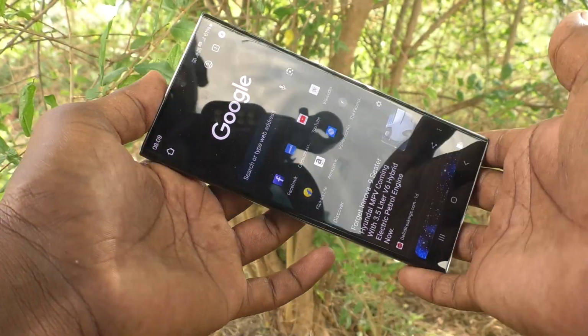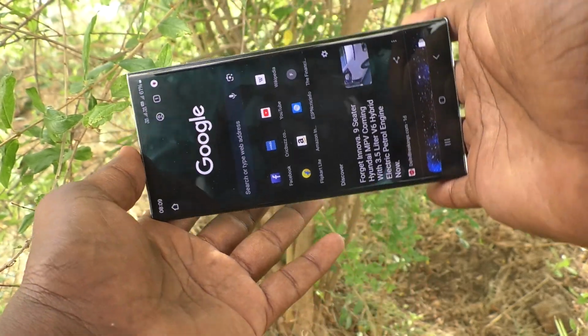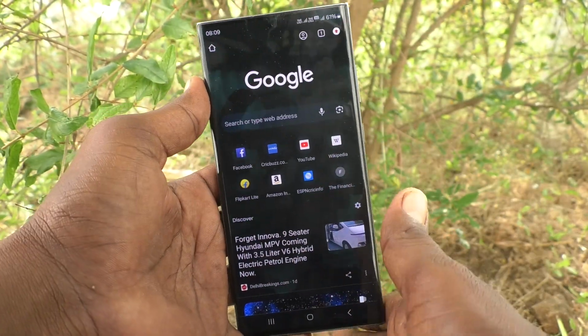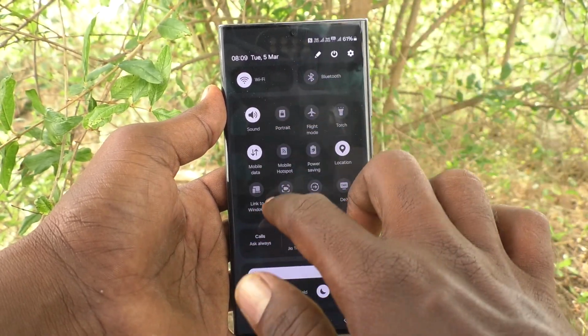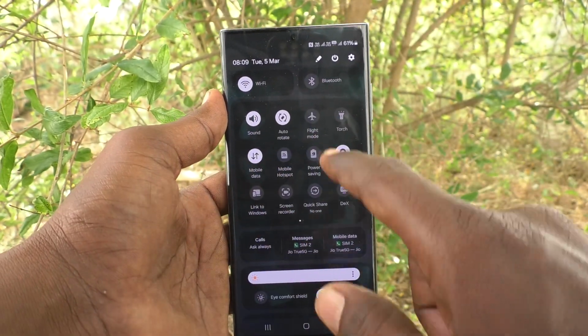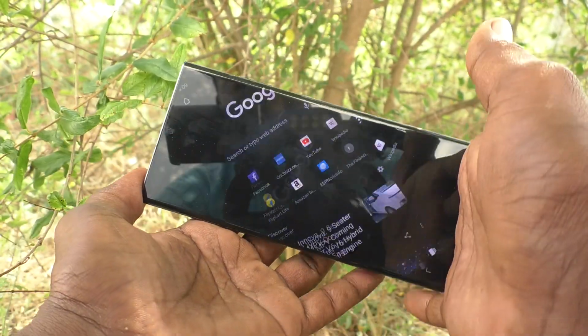If you rotate your phone now, screen will not be rotated from portrait to landscape because it is fixed in portrait. Okay, if you want to have the rotation again, you go to swipe down from the notification area and click on portrait. It will change to auto rotate. Now screen can be rotated. See here, screen is rotated.